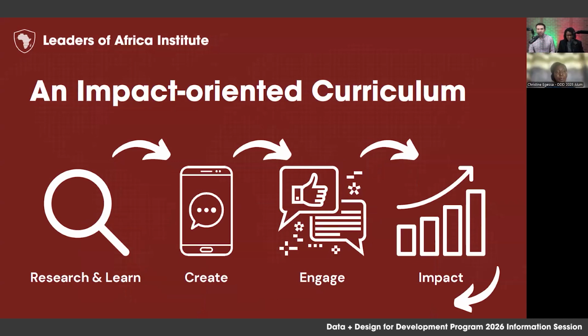Hi, so the Data Plus Design Program curriculum is in 4 phases. We have the research and learn aspect, then we have create, engage, and impact. When we talk about research and learn, when it comes to data and data visualization, there's a lot that goes on behind the scenes before you see the visualization displayed. So as a scholar in the program, the first question we are going to ask you is: what is the data or what is the social issue that you want to address by using data to visualize this data set?